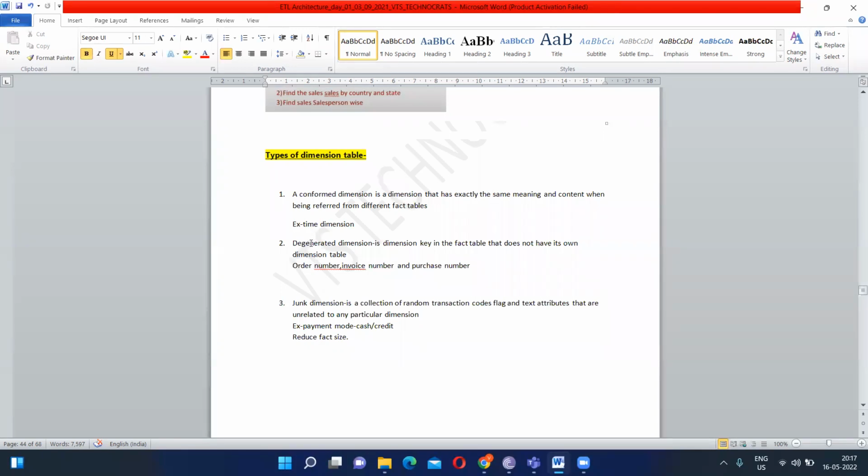That means what? Suppose a time dimension is there, so for any fact table, it will have the same meaning only, because time is a dimension which will be the same whether it is a sale of a product, or a sale of a particular different product, or revenue of a product. Everywhere the time dimension will be the same. So a conformed dimension is a dimension which can be joined to all the fact tables.